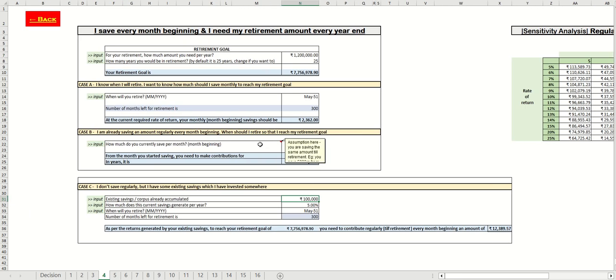Please do note that you may change the values only in those places where I have explicitly mentioned input in green colors here, here, here, here, and here. Before we start with anything, we need to first fill up the two inputs that would drive everything in this sheet, and that is this retirement goal section. We have to identify what is your retirement goal.